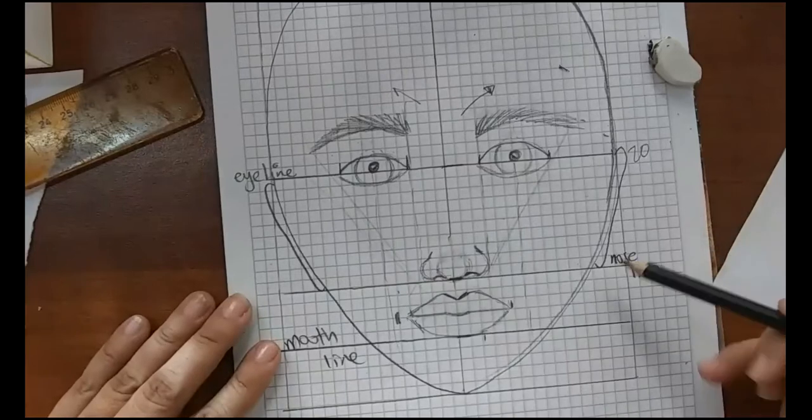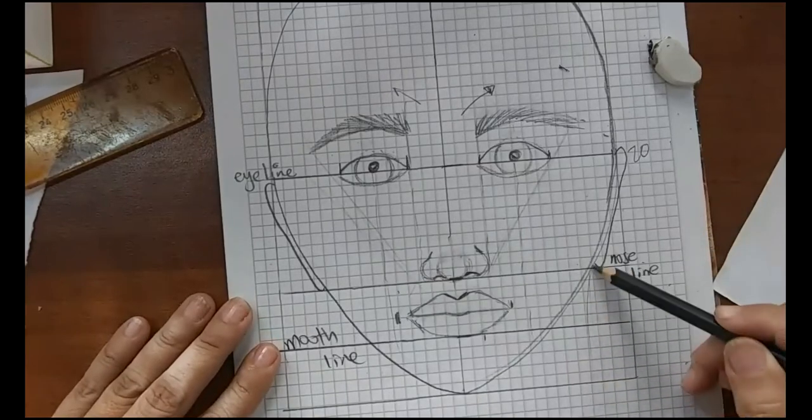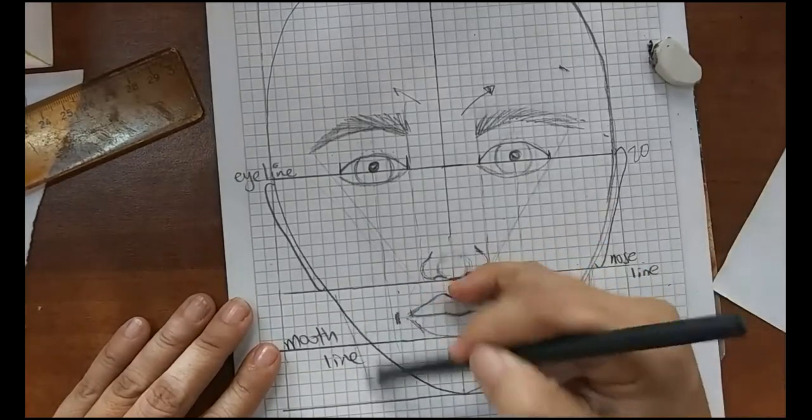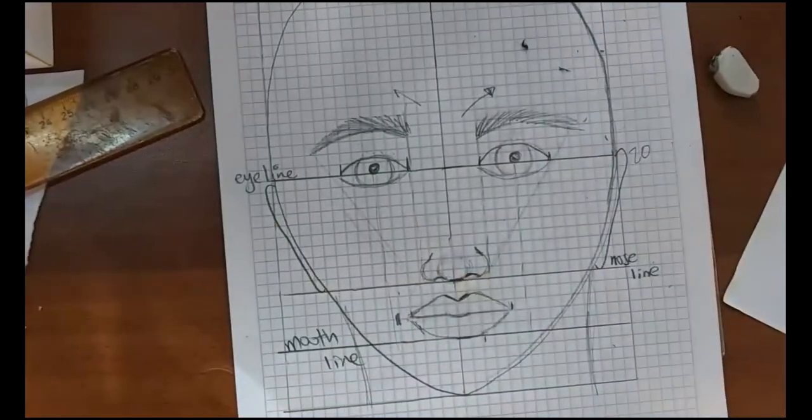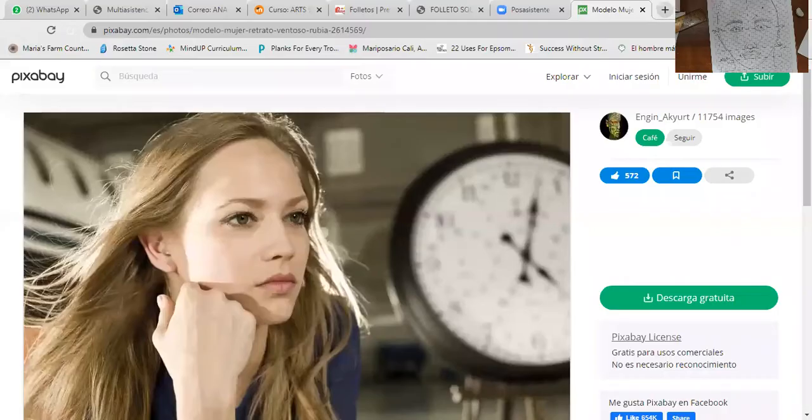The neck starts here under the ears and goes down, under the eyelid, the hairline. Okay, let's see. The ears go from the eye line to the nose line. You notice? Now we're going to make the hairline.